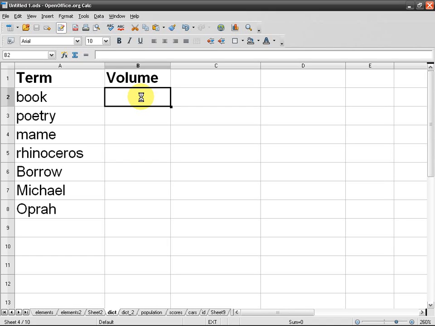We just explored a few text functions, and now I'm going to present an example from a real life situation. Imagine that you've got a list of words, terms, and you want to classify them in volumes. So imagine that you're creating a dictionary and you've got 2 volumes. All words from A to L are going to volume 1, and from M to Z to volume 2. And you want something that is going to calculate automatically and classify each word to the corresponding volume.